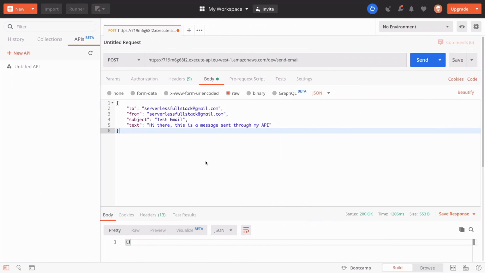You may be wondering why I sent it to and from the same email address. Well, that's because that is the only email address that we have verified on our account. If we want to send our emails to a customer who hasn't had their email address verified, we need to go through one extra step.